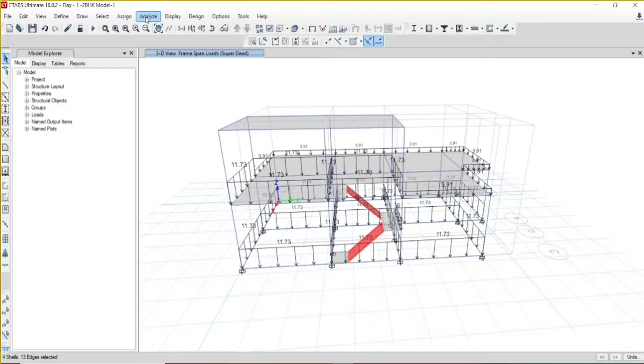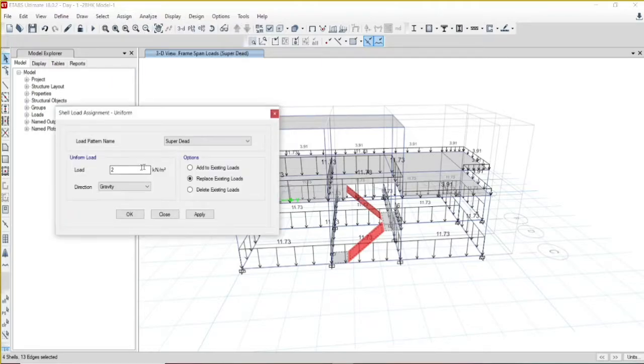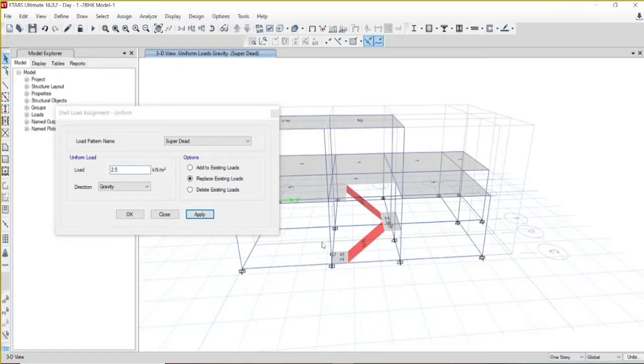Then assign shell loads, uniform, and let us apply this as super dead load, which will be the rise and tread of a staircase. Let us take it as 2.5 as super dead load. Apply, and we have applied here.